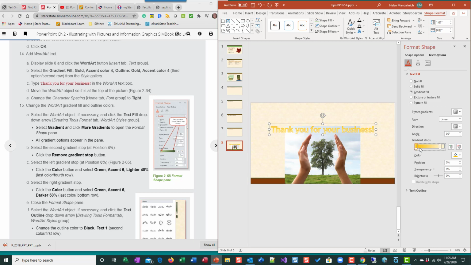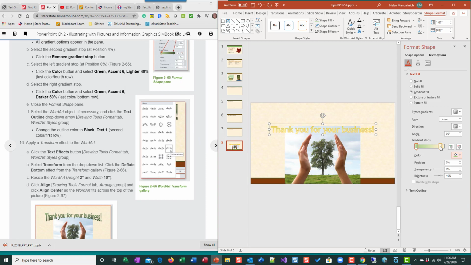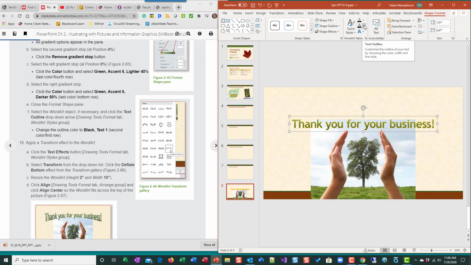So clicking on this first one, I want to change the color of that one to green accent 6, lighter 40. And then I want to click on the right stop and change it to green accent 6, darker 50. And you see we get the gradient on that. We don't need this. We're going to close that, and we're going to come up here to the line, text outline in word art, and we want it to be black, text 1. All right, so that's looking pretty good.